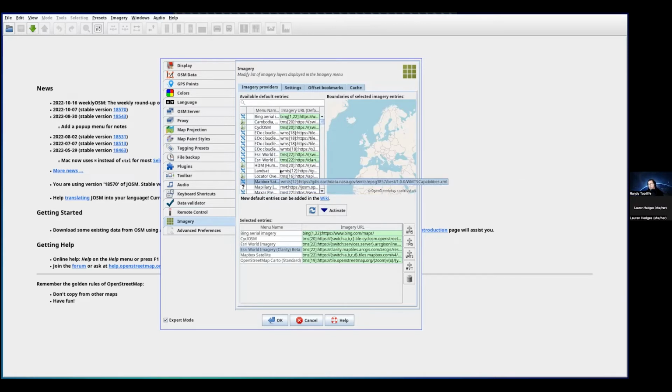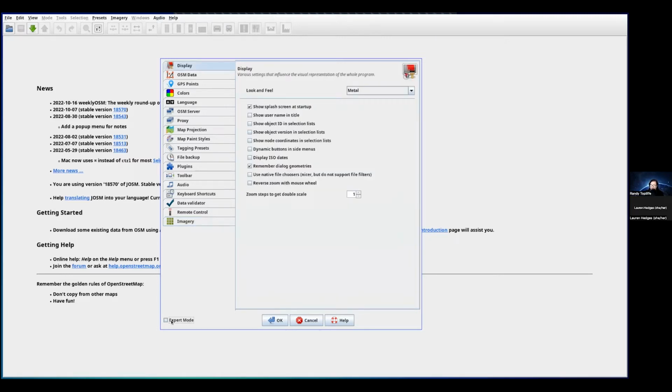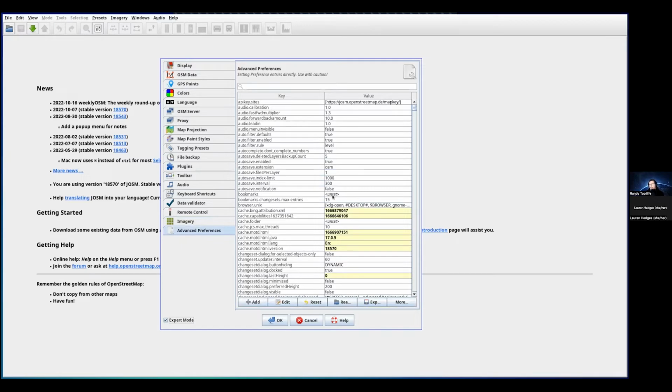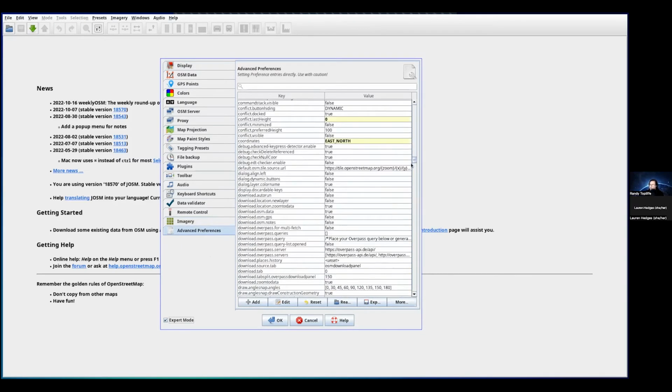Okay. And you can tell if there's satellite because it has the little satellite icons here. Those icons might be different on your machine, but that's what that is referring to. Okay. All right. Now we're going to look at advanced preferences. Now, if you don't see this tab, that's because you haven't checked expert mode. So check expert mode, go down to the advanced preferences. And basically this shows you everything, all the preferences.